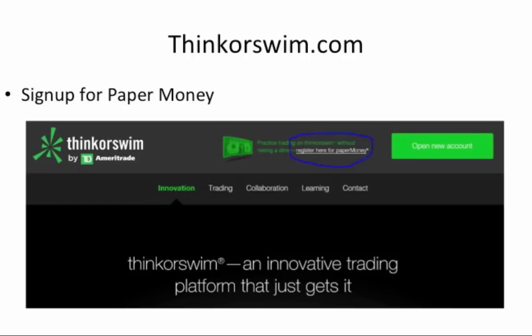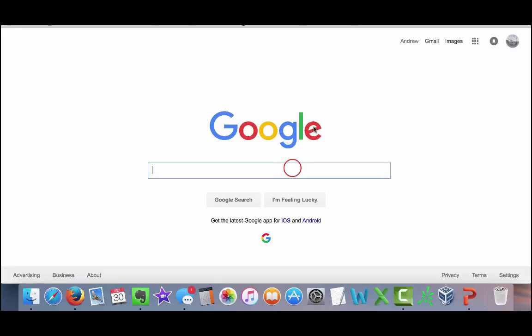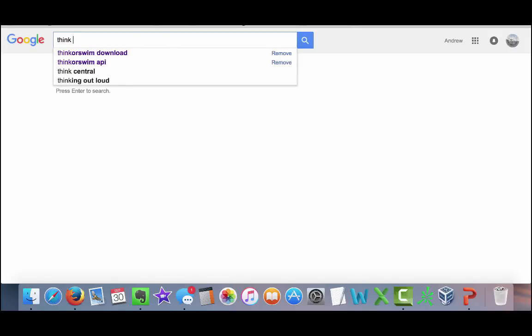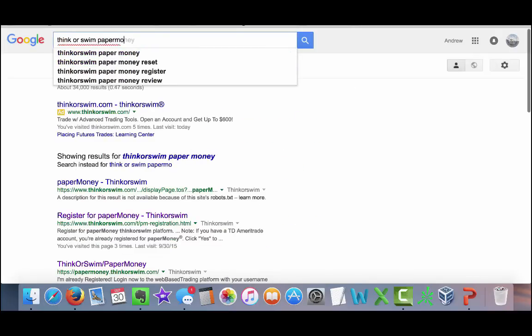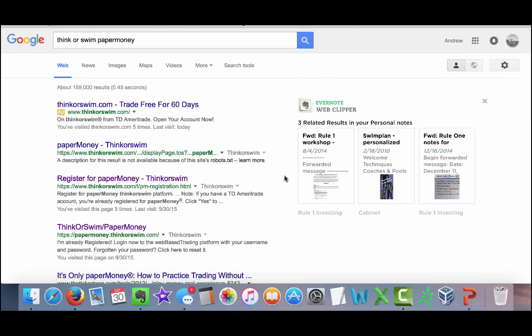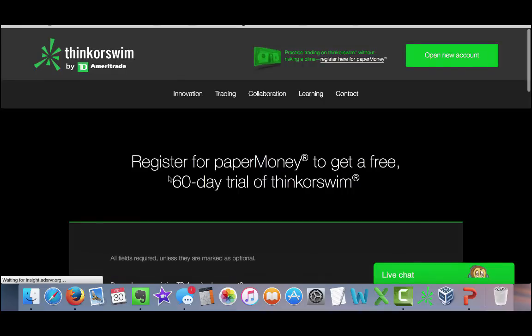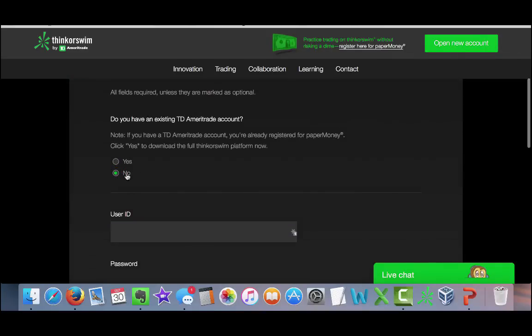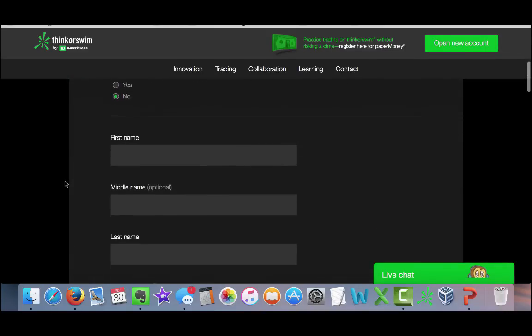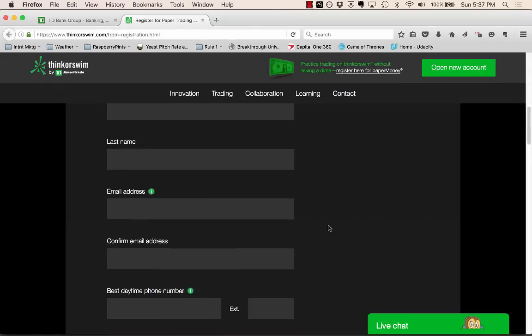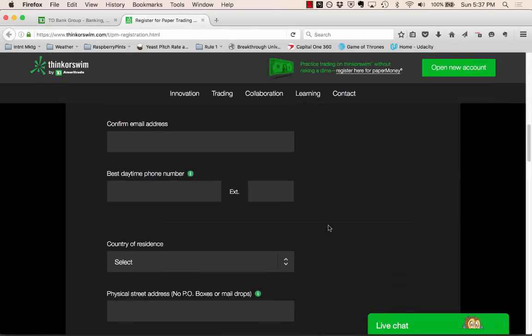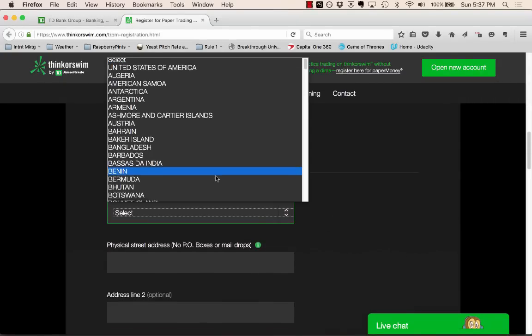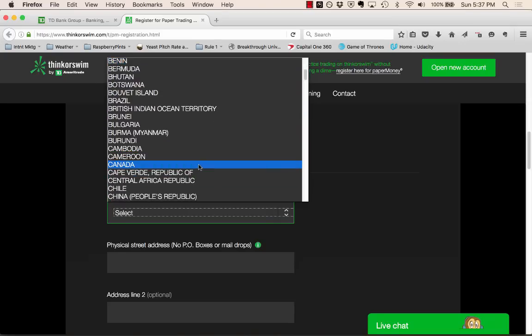The next step, we're going to sign up for a paper trading account with Thinkorswim. Go to Google and do a search for Thinkorswim Paper Money. Follow the registration link. Unless you already have a TD Ameritrade account, answer no to the first question and fill in the entire form. If you're in Canada or another country outside of the US, make sure when you're entering your postal code, you enter it with no spaces.